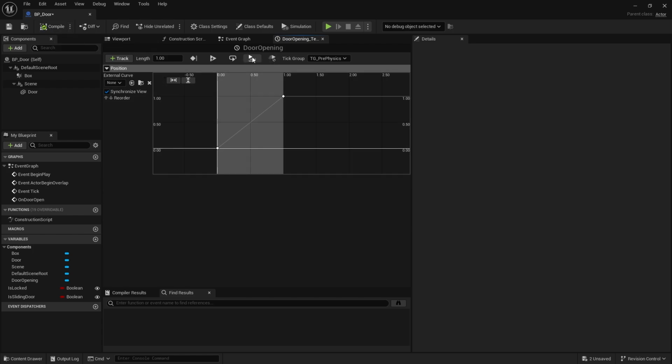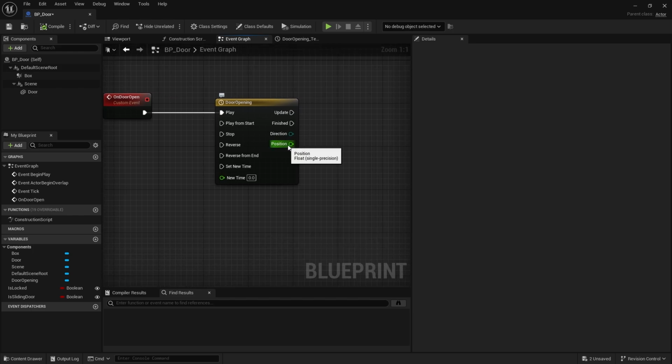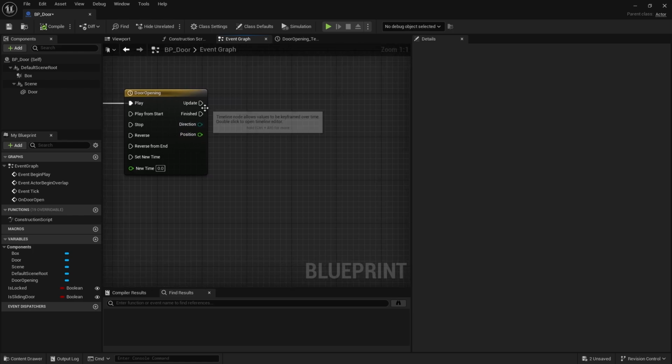We'll hit compile, and then with that done, I'm going to go back to my event graph via the tab up the top here. And you can see here, position is now an output pin on our timeline. And what we're going to do here is determine what position the door should be in, in terms of being opened as a sliding door or as a hinge door.